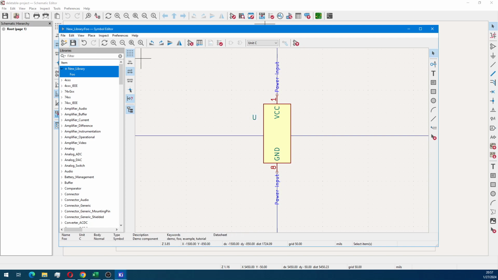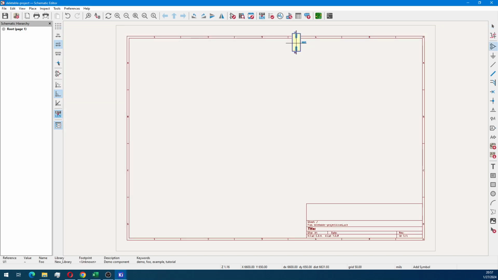Okay, and we have units 1, 2, and 3, or A, B, and C, depending on how you like it. There is an option to use numbered units instead of lettered units. I'll also show that one at the end of the video.